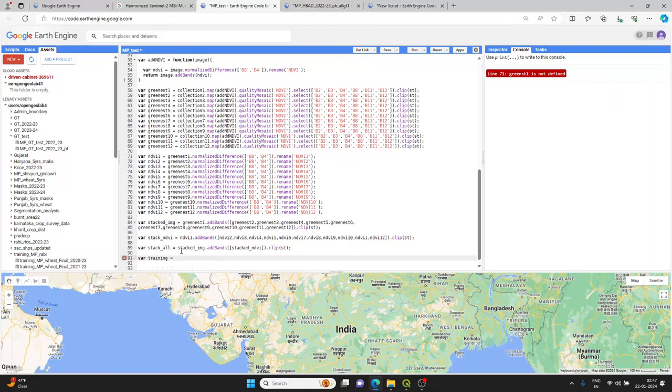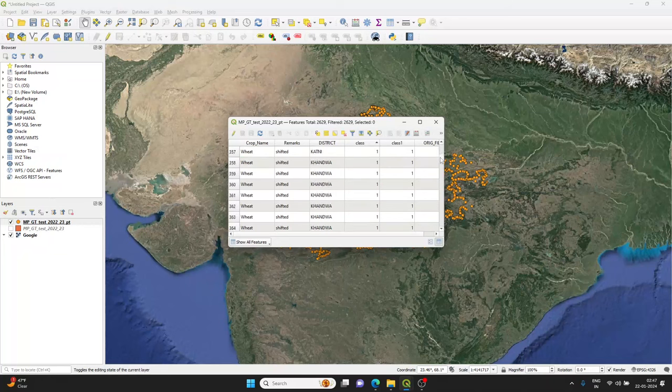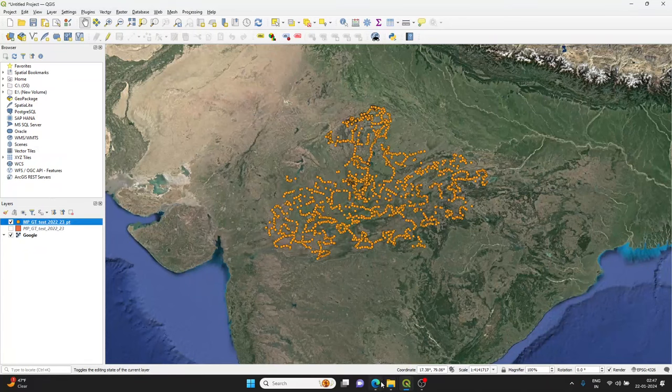Now here, any of these stacks which you want to use, suppose I want to use stack all. Let me just give the name stacked all here. Dot, you have to do the sample regions, and here you have to give the collection name. So we'll give it training, because those 70% of the dataset only we want to use for the training. And here you have to give the property name also. As you can see in this file, the attribute is class. So 1, 2, 3 is there. So the attribute name is class. So you have to define that also here.